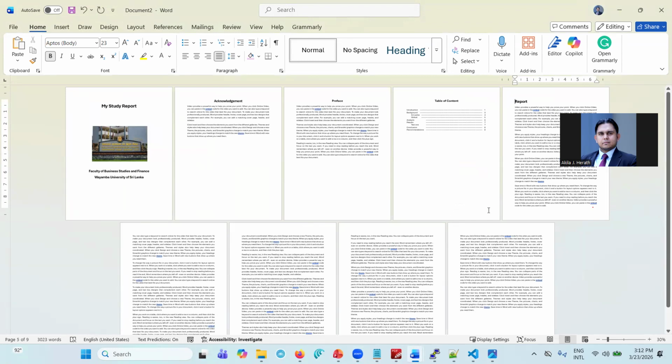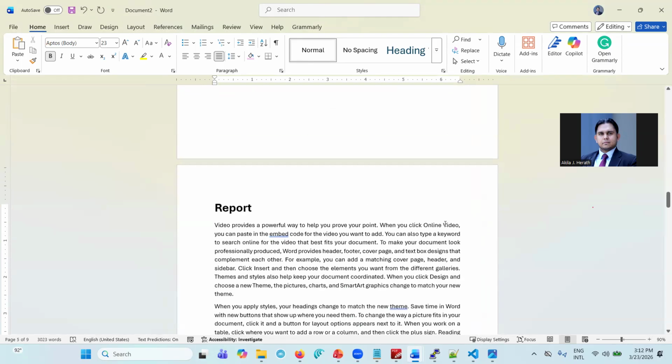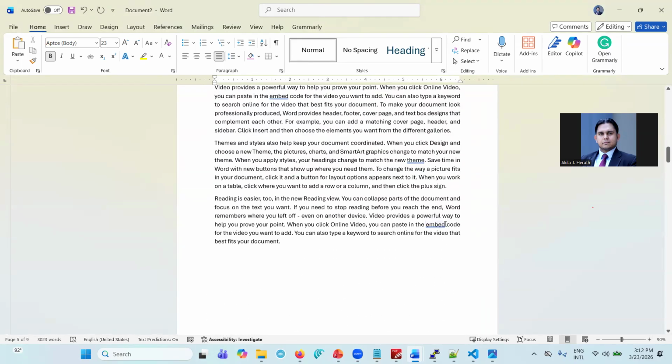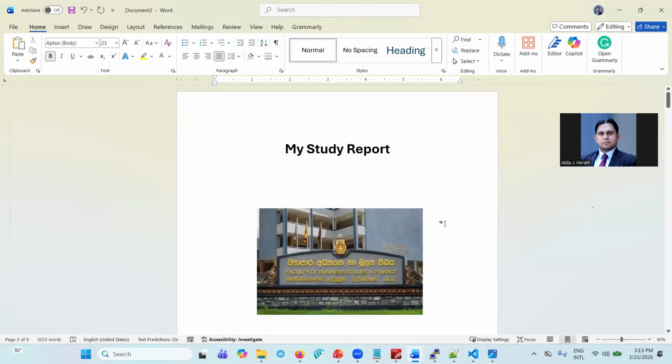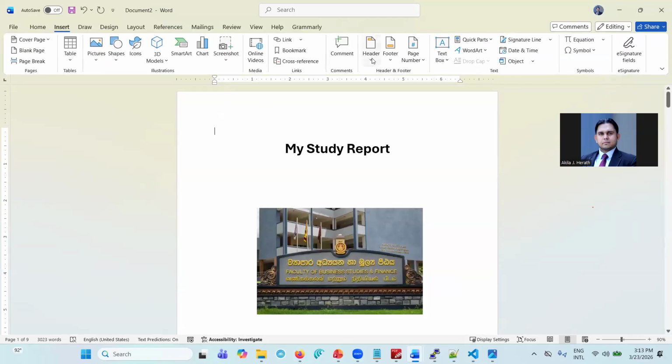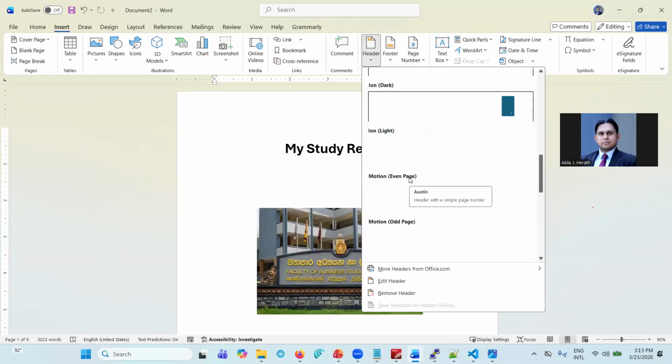So now I want to apply page numbers and headers and footers, right? Now I'll simply show you how we can apply headers and footers there. So starting from the first page, children, you can go to insert, header, footer, page numbers, right? So we're going to learn these three. I'm going to add a header. So just click here. See, there are different header styles available.